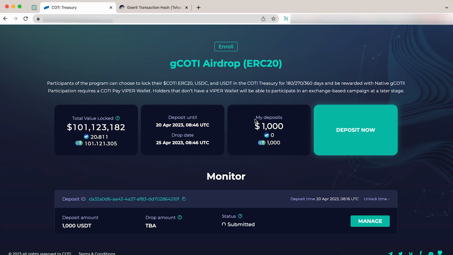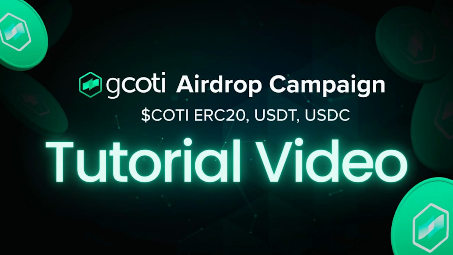We can go back and deposit again using different assets or selecting different locking periods by selecting Deposit Now once again. So that's it for how to lock your ERC20 tokens in the gCOTI Airdrop campaign. Just a reminder that this campaign will begin on the 24th of April at 1 p.m. UTC and will run for 2 weeks. Make sure to keep an eye out for updates on the campaign, and as always, stay COTI.